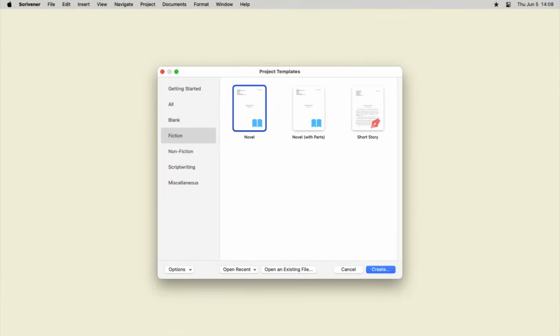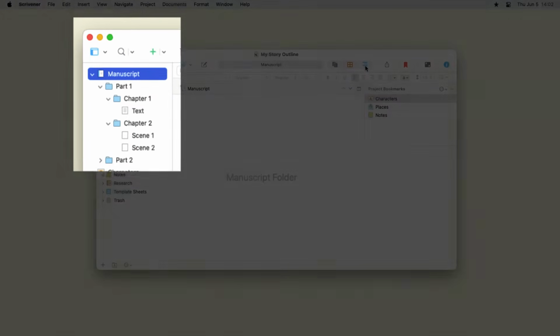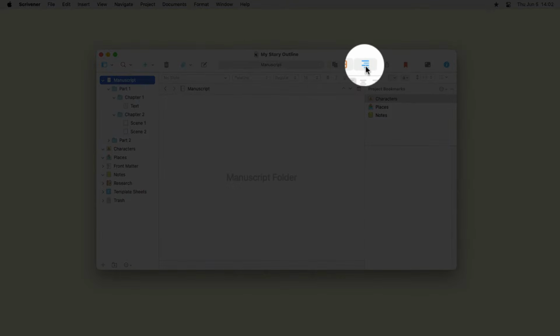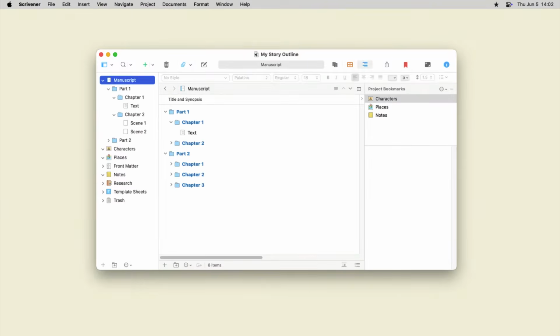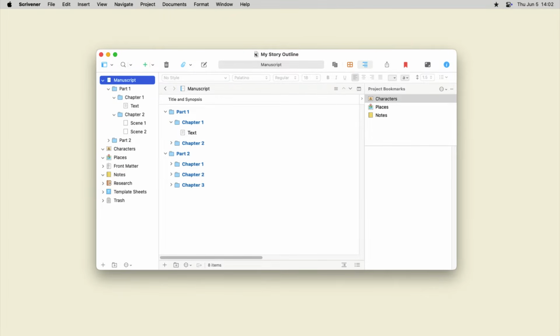I've created a project using the novel template and added some chapters and scenes to show how the outliner works. To enter outline mode, click the Outline button in the toolbar. Choose View Outline, or press Command 3 on Mac or Control 3 on Windows.